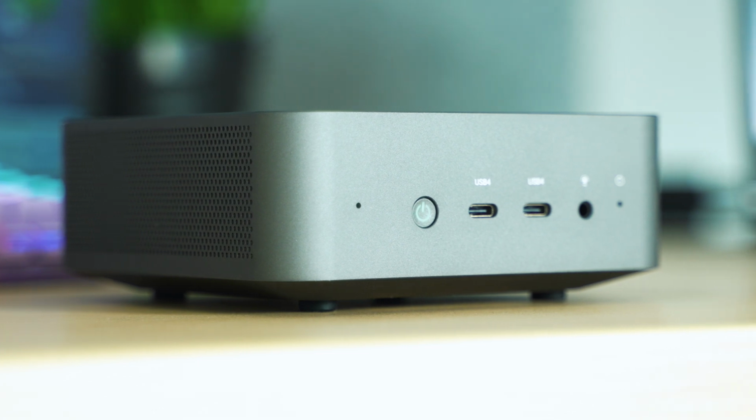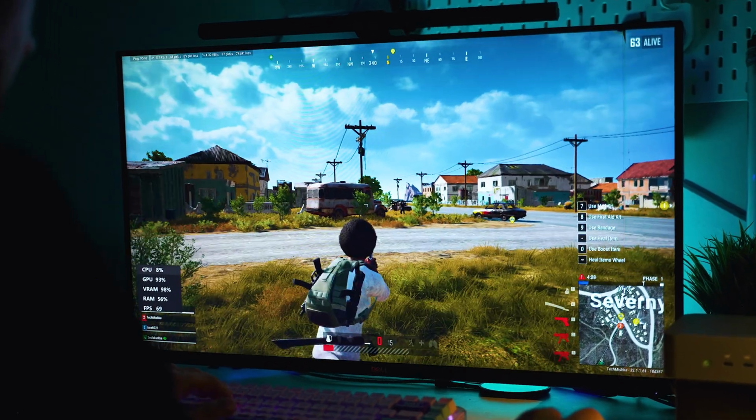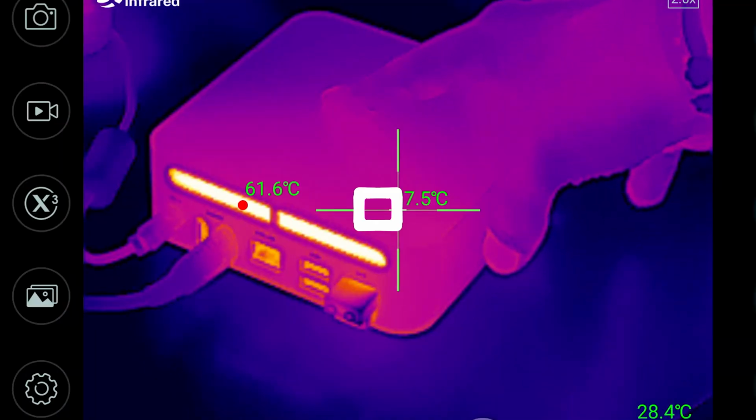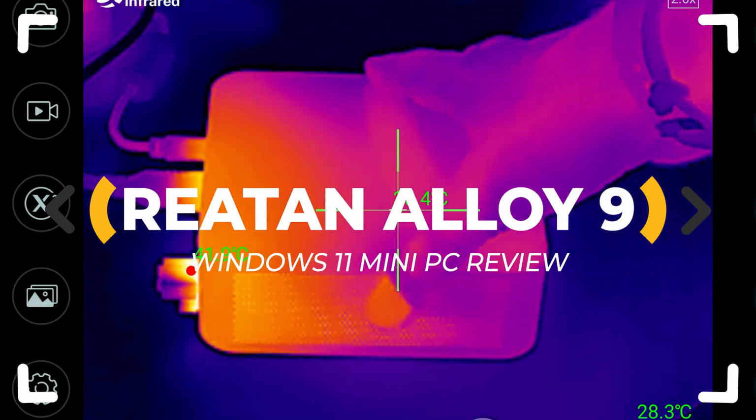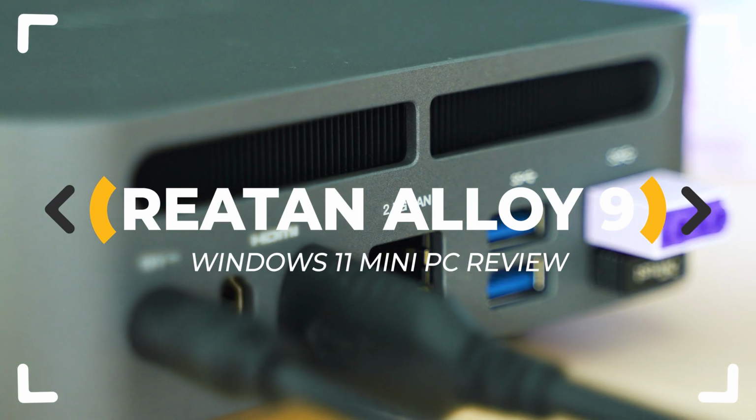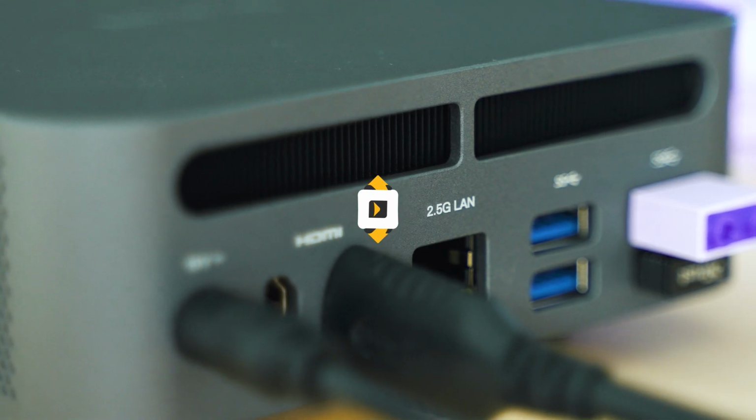Is this the best AMD Mini PC of 2024? Reatan Alloy 9 is great about cooling and performance, but how about the rest? Let's inspect!